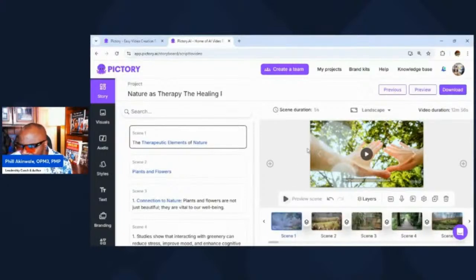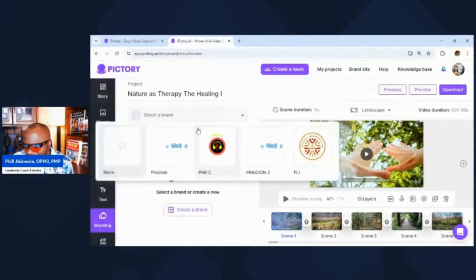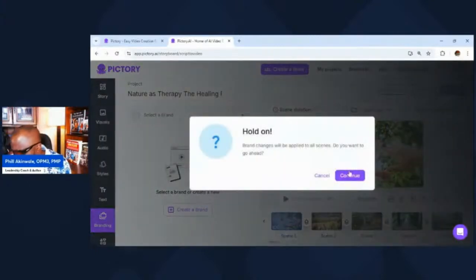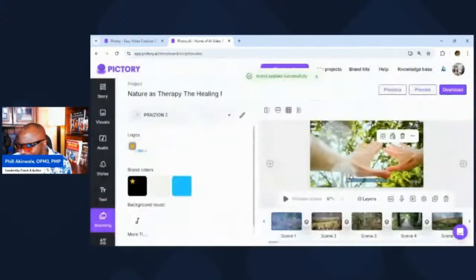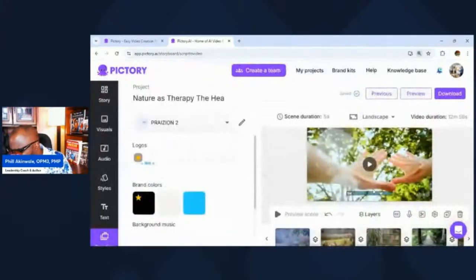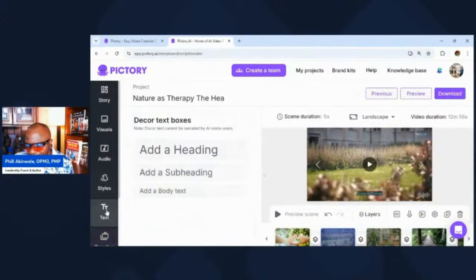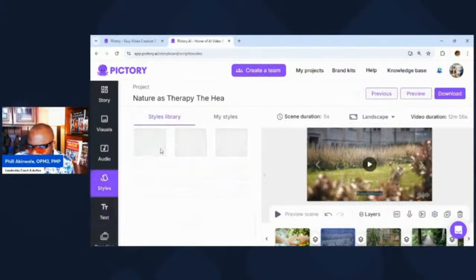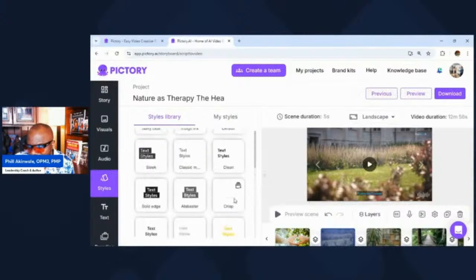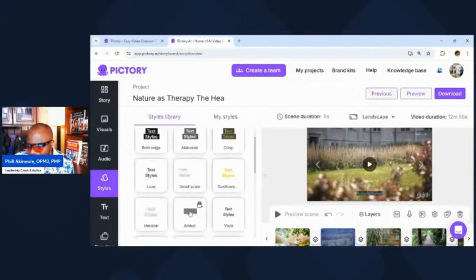But going beyond this, if I wanted to have a different style or different text or different branding, I could go to branding and I can select from any of the brands that I have out here. So I have different brands. Let's use this brand. Yeah, that's fine. It's saying brand changes will be applied to all scenes. Let's do it. Boom. And there is the brand applied. Can make it a little bit bigger so you can see. And the text looks a little bit different. If I'm not pleased with that, I can go in here to text or into styles. And I can select any of the styles I fancy. So let's say I fancy that style instead. I can click on that and the text is more visible.